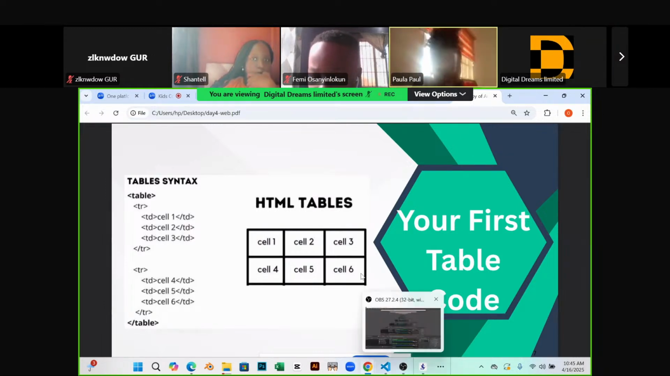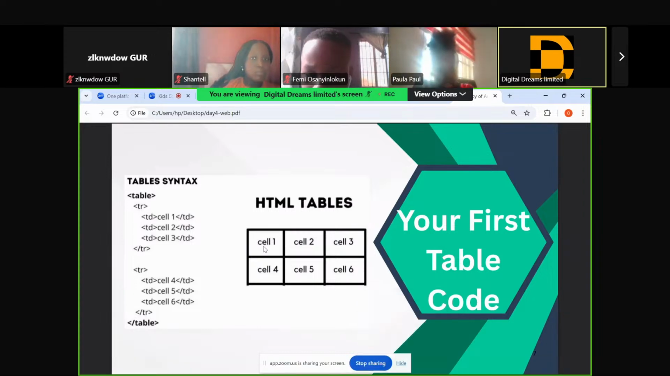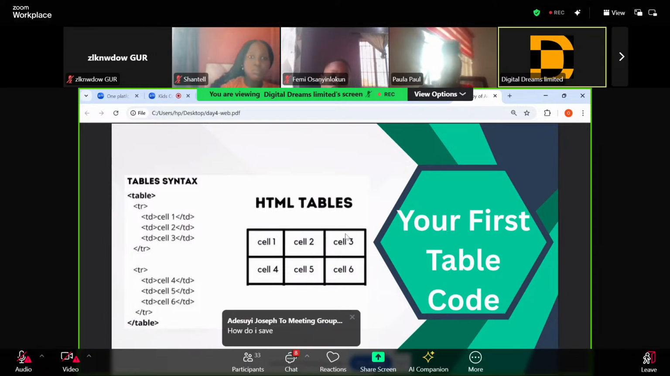Good. So now we can see that we have already created something like this where we have cell 1, cell 2, cell 3. Now, in place of cell 1, cell 2, cell 3, we wrote what? First name, surname, and second name.